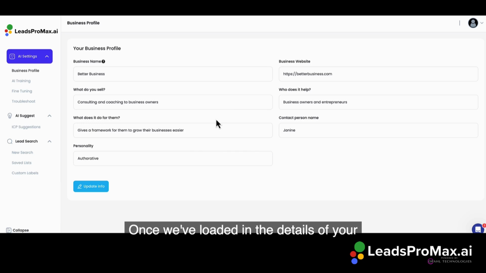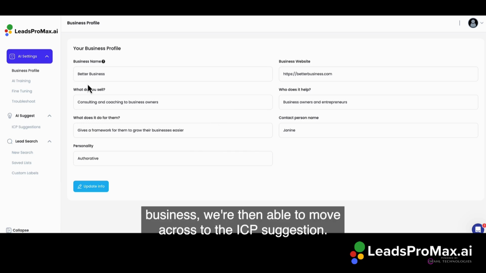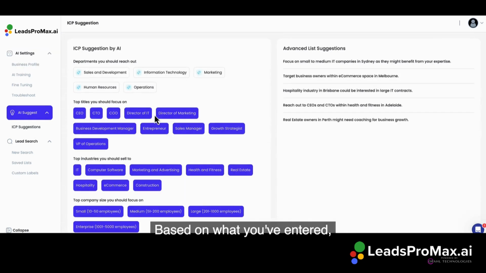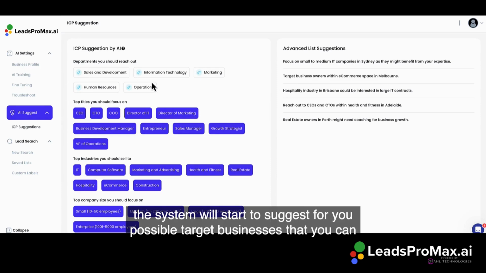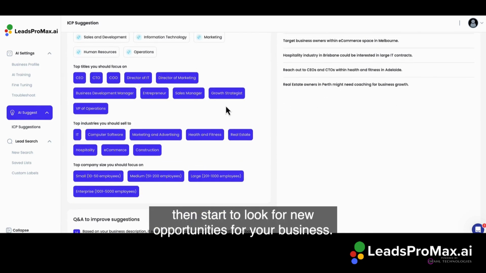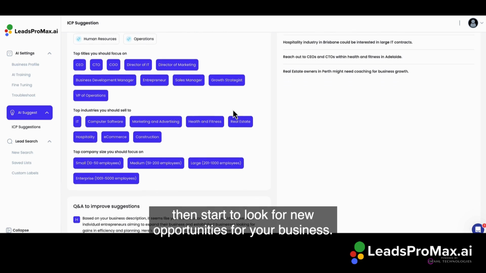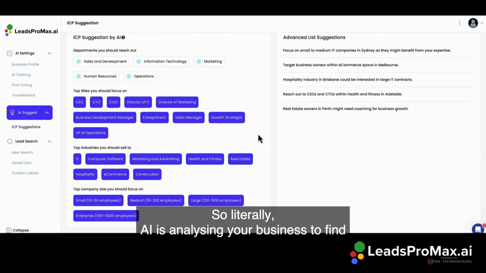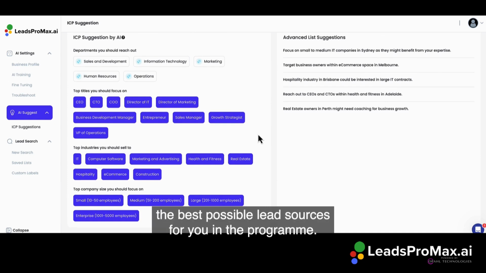Once we've loaded in the details of your business, we're then able to move across to the ICP suggestion. Now, ICP stands for Ideal Client Profile. Based on what you've entered, the system will start to suggest for you possible target businesses that you can then start to look for new opportunities for your business. So literally, AI is analyzing your business to find the best possible lead sources for you in the program.